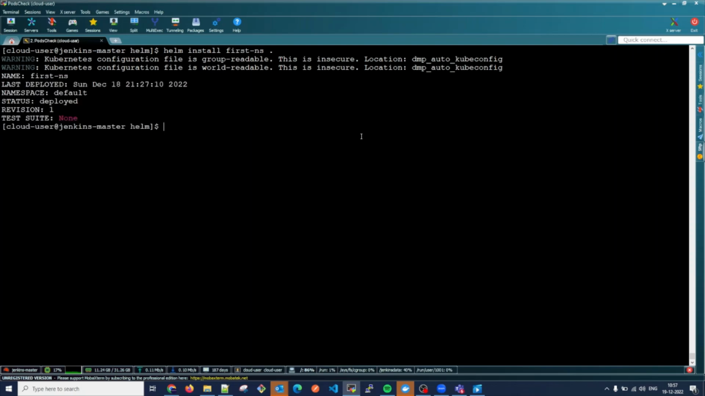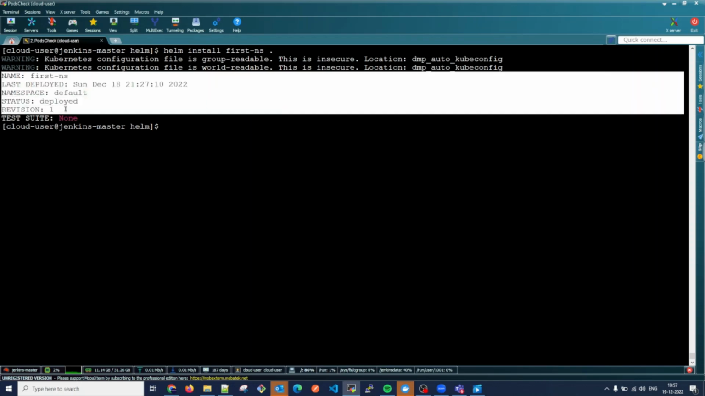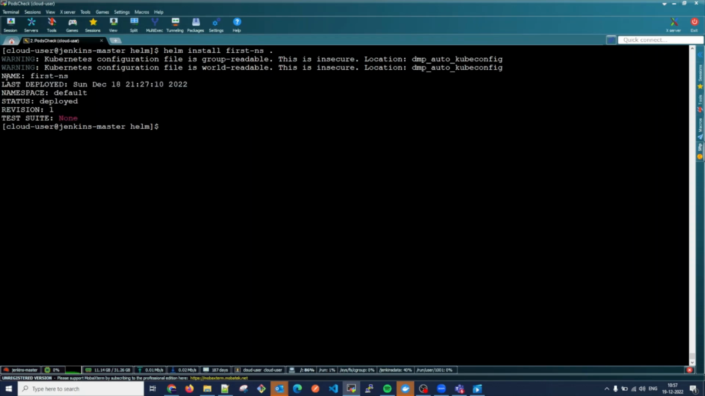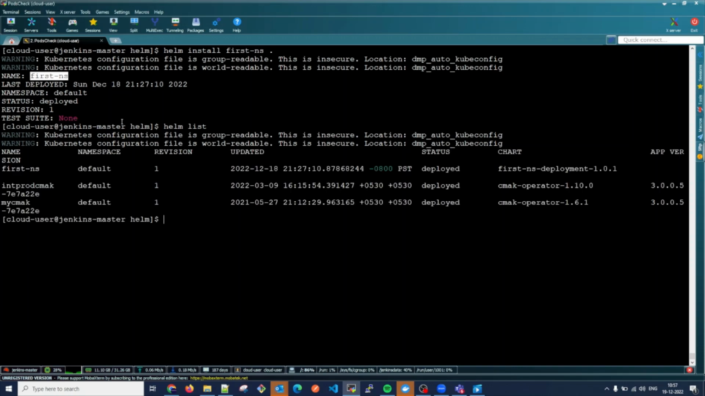So let's wait for this. Okay, so you see we get the output message, and you see that the name of the chart would be first-ns and the namespace will be default. To list your chart, you again run the same command called helm list. So you see, now we have a first-ns chart deployed under Helm, and we remember that the namespace name which we have created would be first-ns.